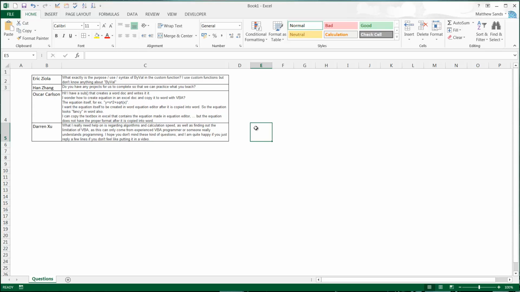Another big limitation is that object-oriented programming, although it's in VBA, and I've got some tutorials on class modules and how you can include creating your own objects, it doesn't really support object-oriented programming in the same sense that Java does.